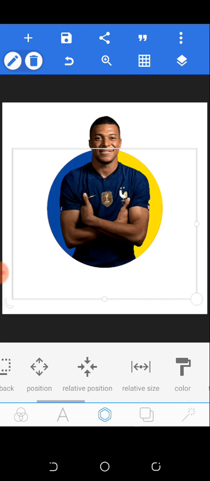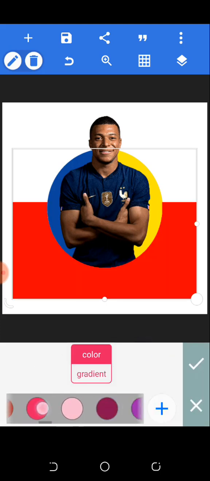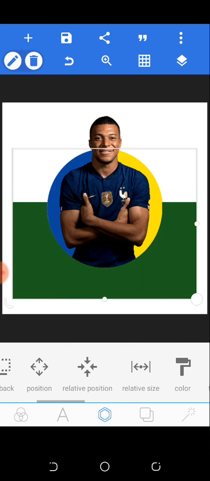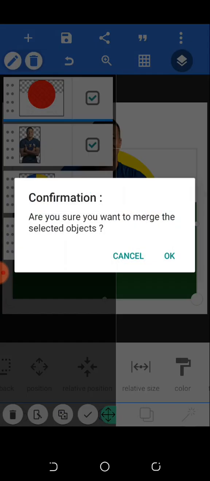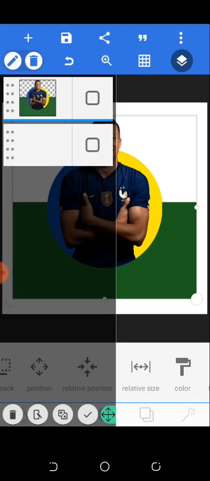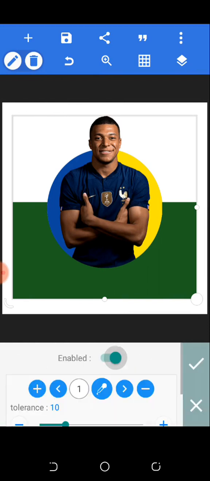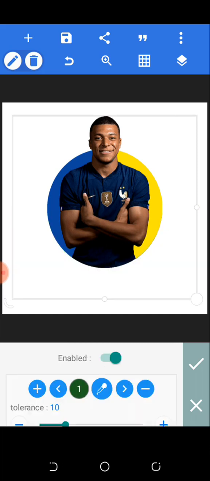So I'll come to color and I'll give it a color that is not on the guy's skin or on the shape that I chose. So let me just use green. Okay, so now I'll come here and merge the three of them together. Now with this done, I'll come to erase color, then use the eyedropper and move it to this green.